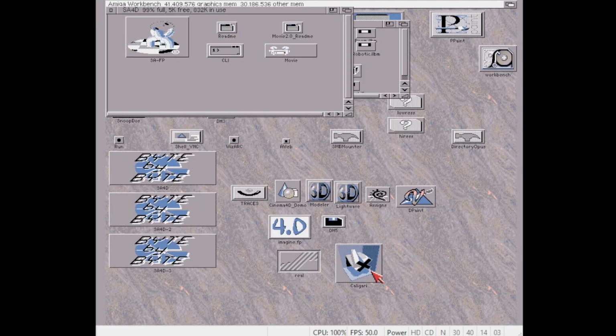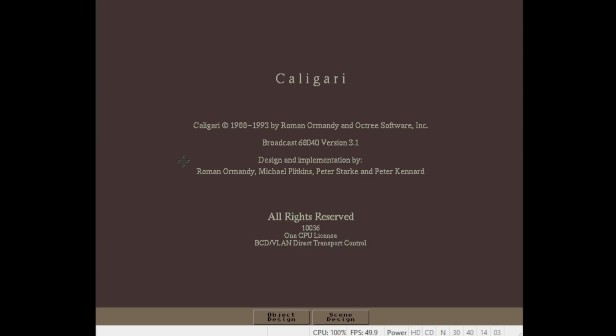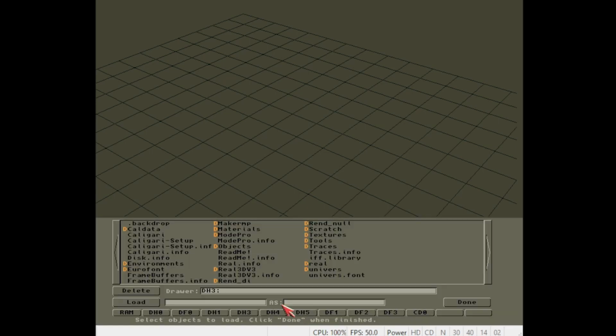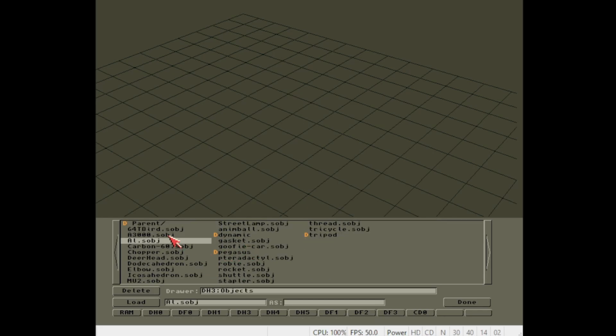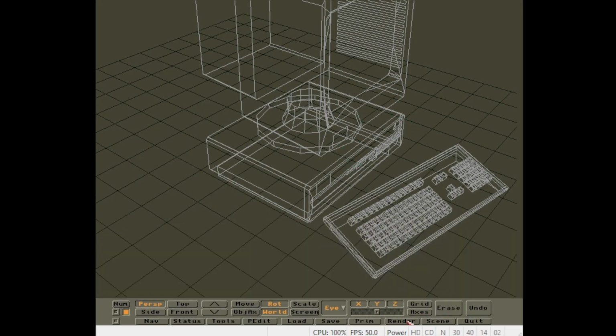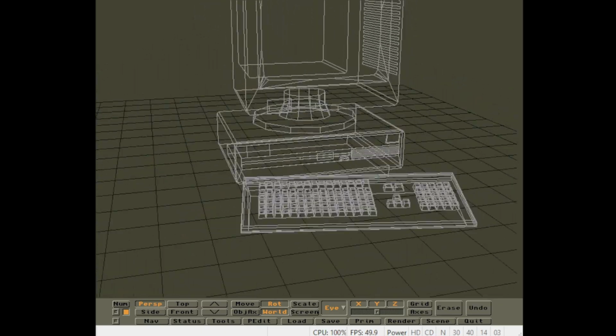Okay, and then there was Caligari as well, which has got pretty cool as interfaces go. I really like the look of this. I mean, obviously it's super basic today, but let's go objects. Let's try that. Amiga 3000. There we go. Got there in the end. Oh, has it crashed? Oh, there we go. Can we move around? Done. And oh yeah, that's.